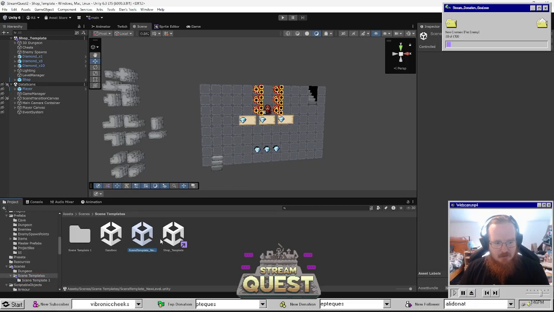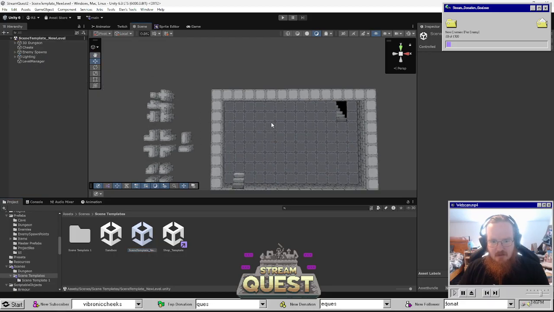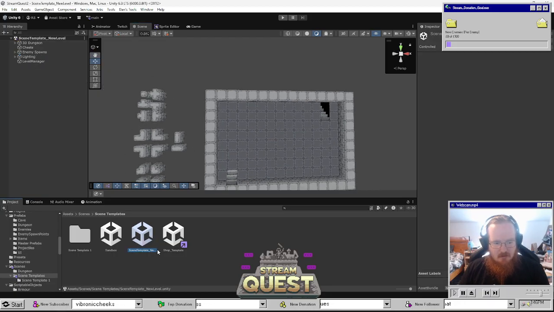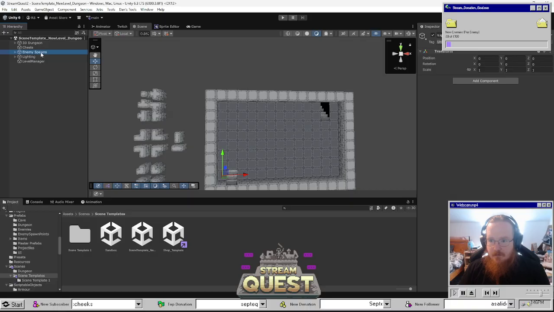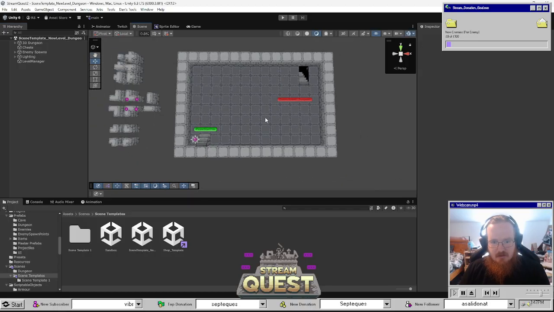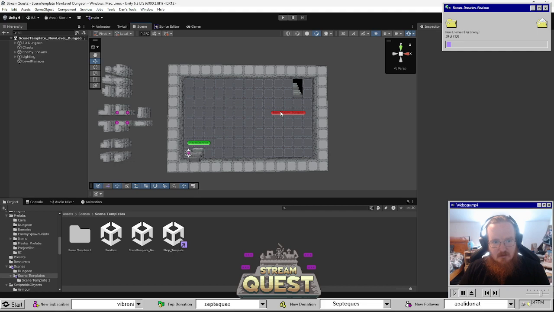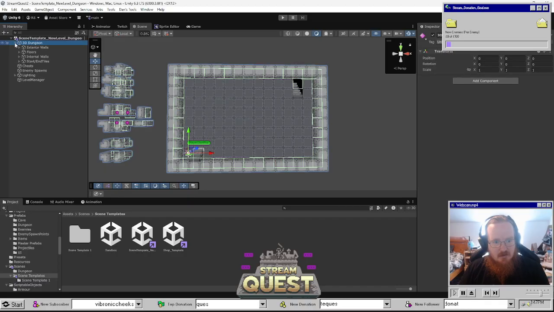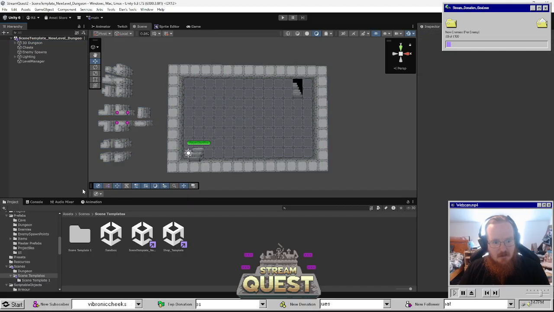So this was shop template, and that's cool. So if we go scene template, new level. So this is scene template, new level. Let's go new level, dungeon. I just need to make sure that this has got everything it needed. Player start position, enemy spawn. Okay, superfluous enemy spawn. Chest enemy spawn, 3D dungeon. Tile palette, great.